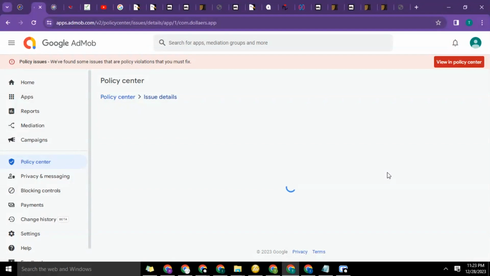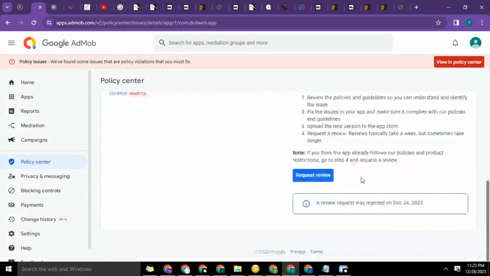The last request for review I did was on the 24th, and they said it was rejected. So, from the research I did, there were two things I was supposed to do before we request for review again. One of them was to upload a new version of the app to the Play Store. Then the second one was to wait for at least 10 days. I have seen a couple of changes and all that. I've uploaded a new version to the Play Store. So I just want to request for review again, even though it's not up to 10 days.